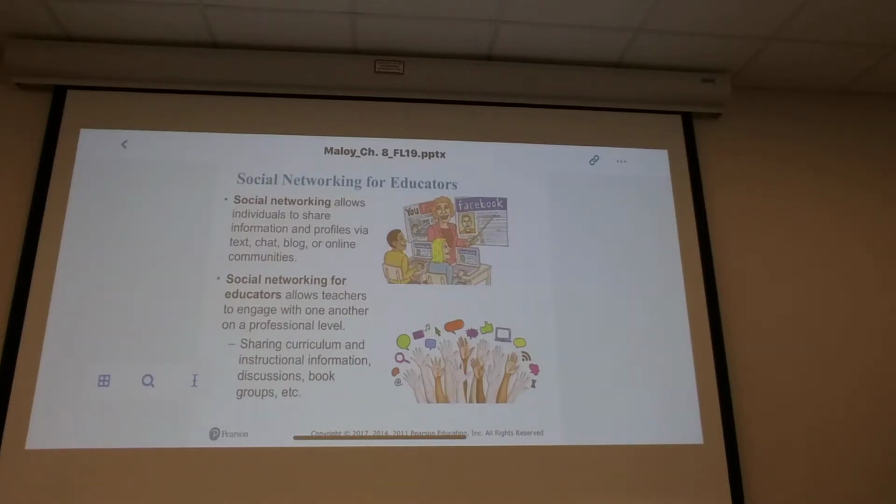So, social networking for educators. Well, not just the students. Teachers do too, in their private lives, but in their professional lives we try to do things where we can share information with each other as teachers, but also with the stakeholders.